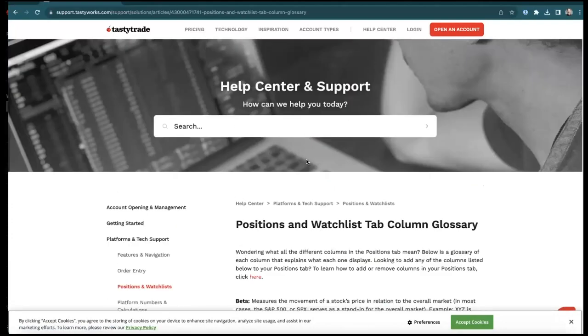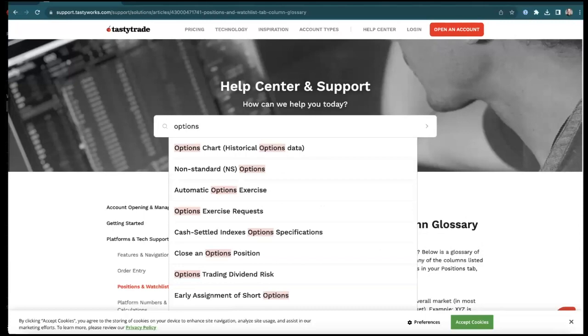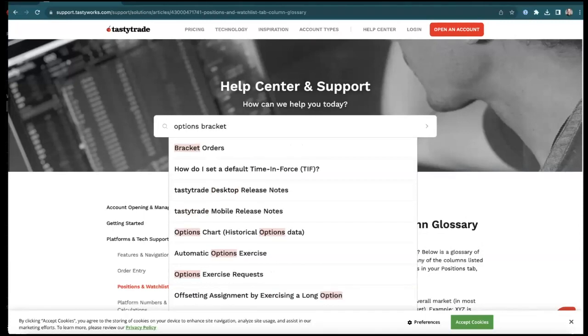So we have over 400 Help Center articles here, really good with keywords, so definitely check it out. I'll be calling back to this on some other features, but for example, I saw someone asking earlier, how can you place a bracket order on an option spread? You can type in options here, maybe options bracket, work on the keywords, and we can see bracket orders here.